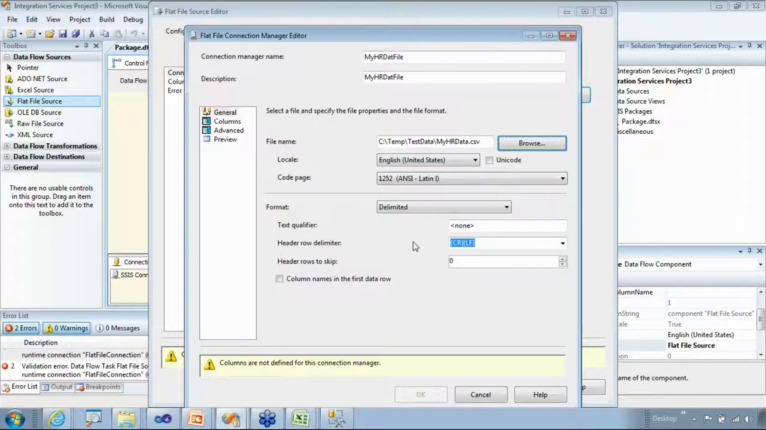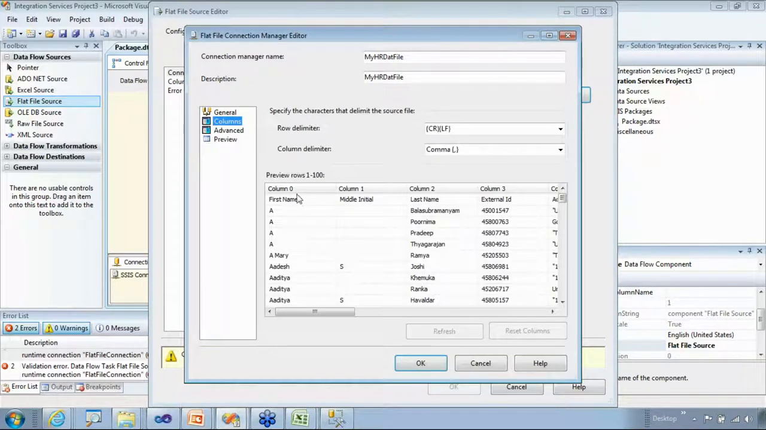Since I picked the CSV file, by default it picked the rest of the things. It identified it as delimited, as opposed to fixed length or ragged array. So there are different ways you can have the flat file as well. We don't want to get into too many details there, since it's just an overview. And I go into the columns and I see the columns are identified.